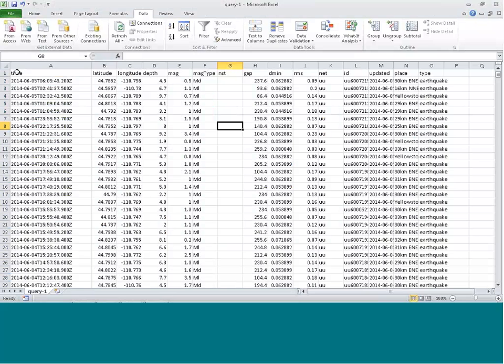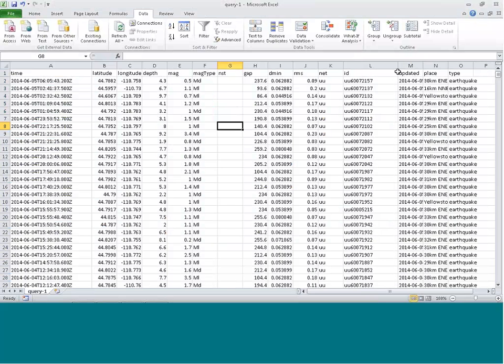So let's see what I want to do next. Okay, so those are all nice neat cells. Time, latitude, longitude, depth, magnitude, height. I'm not sure what this is, or this is, or this, or this. But I know this one field here is an ID field that uniquely identifies each earthquake.